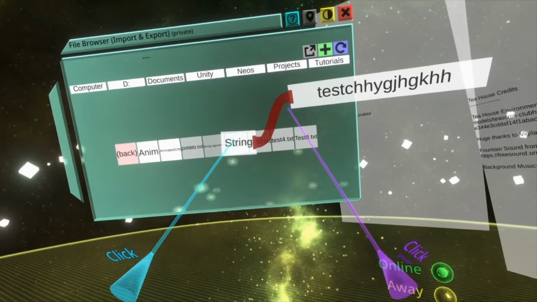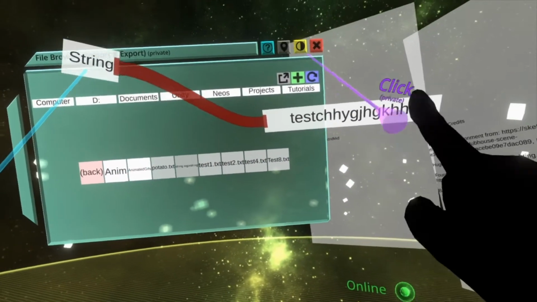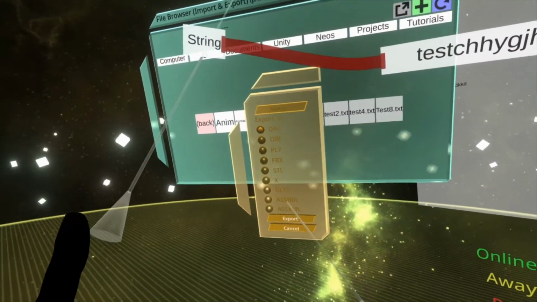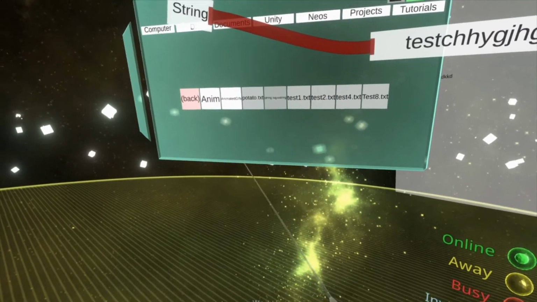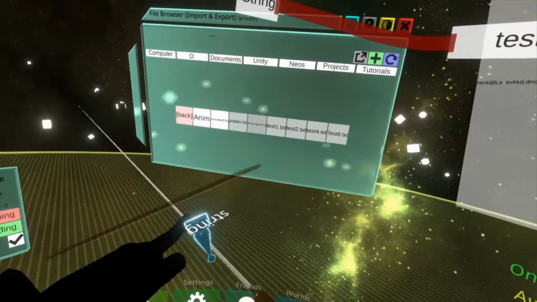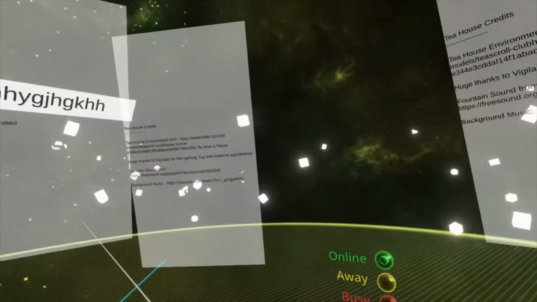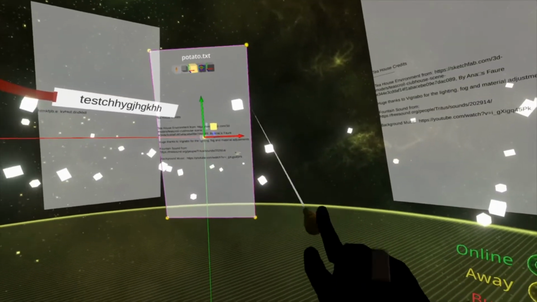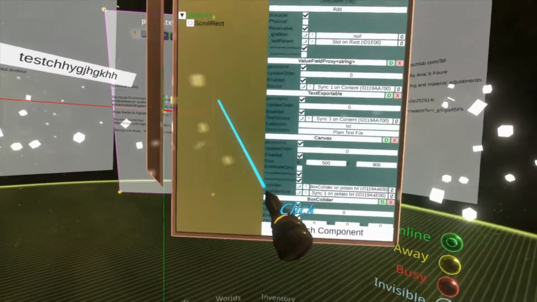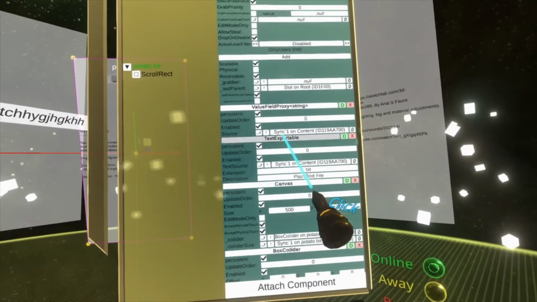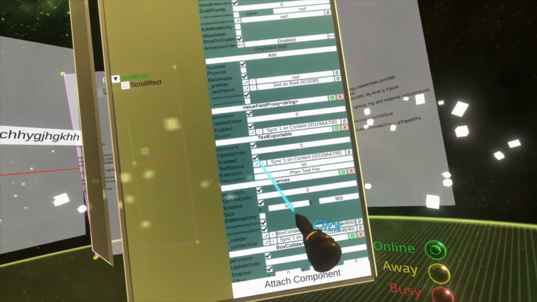That doesn't work when you use it on this string though. It asks me what type of model I want. And the reason behind that is stuff that is exportable as text needs to have a special component on it. If we inspect the potato.txt here, you'll see the component is right here, TextExportable.